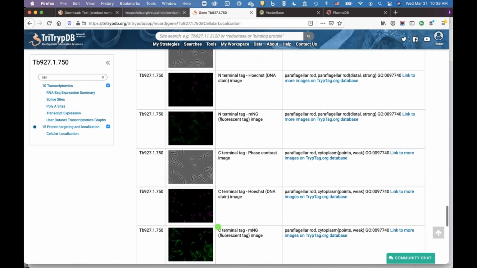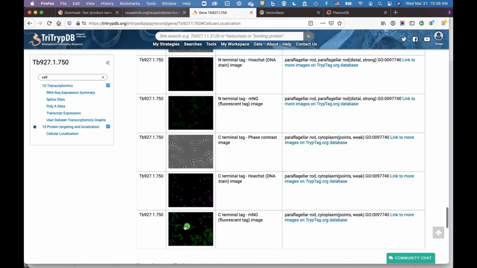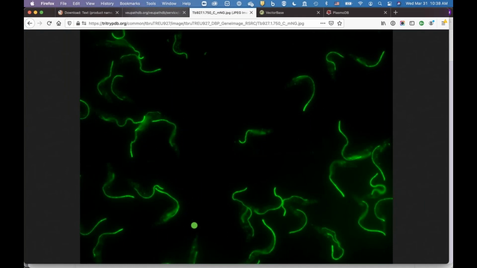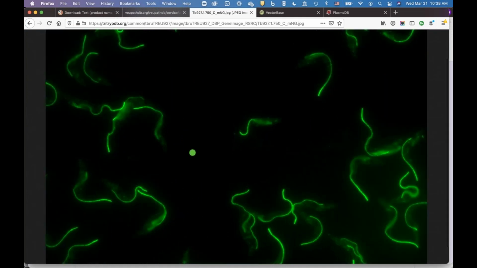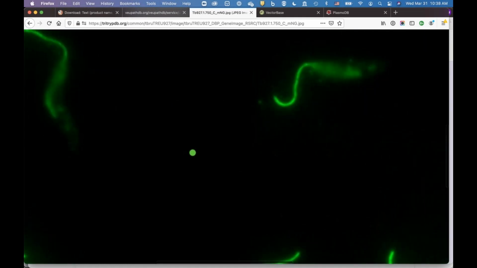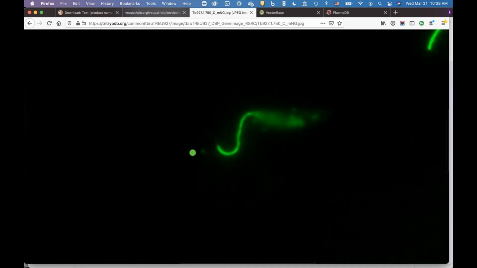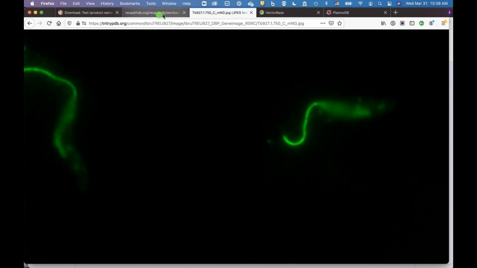Here are the images that we were looking at. And you can see a C-terminal image and an N-terminal image. And I can click on any of these, and this will give me an expanded view of this image. And then you can zoom in more and explore this further. So it's a pretty cool data set. And I would encourage you to explore it if you're interested in subcellular localization.